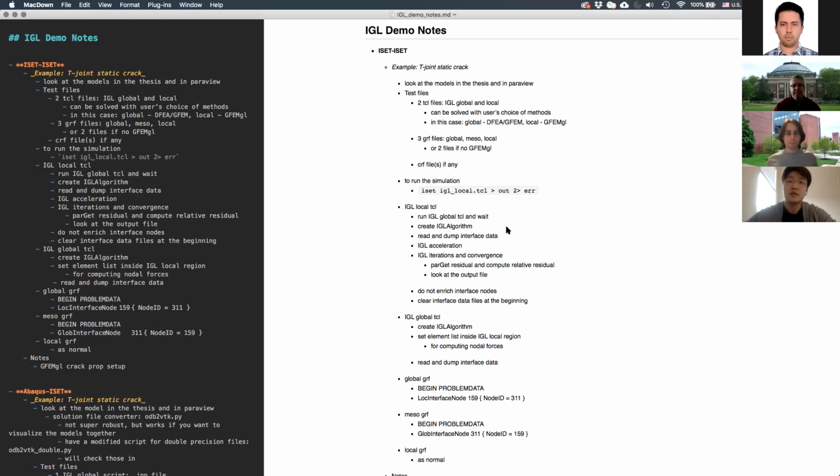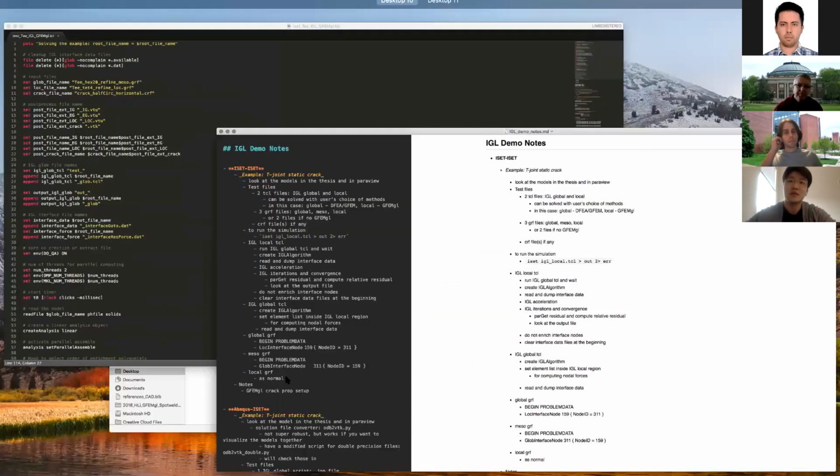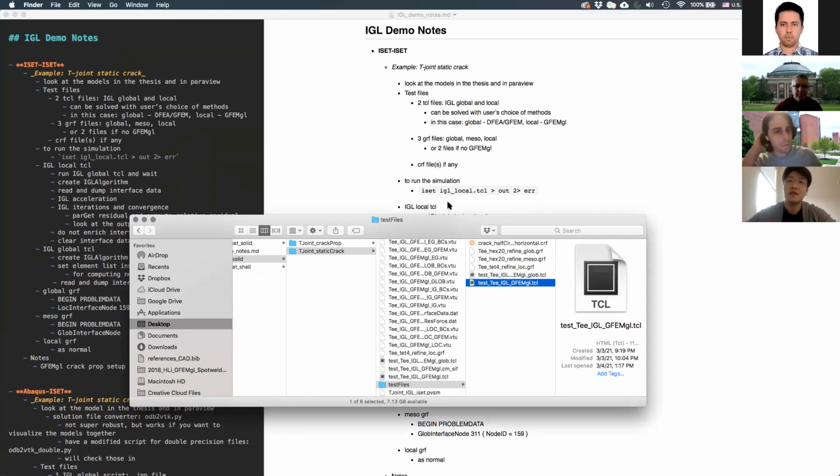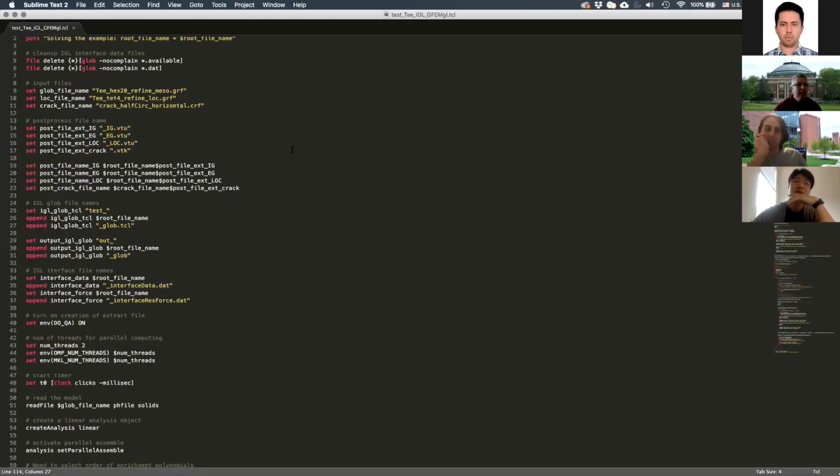Okay, so yeah, those are the files you need to run the tests, and then I just basically run. The mesoscale TCL file is basically the driver of this IGL solution analysis. So you just type ISET to run this mesoscale TCL file, and then we can look at this.